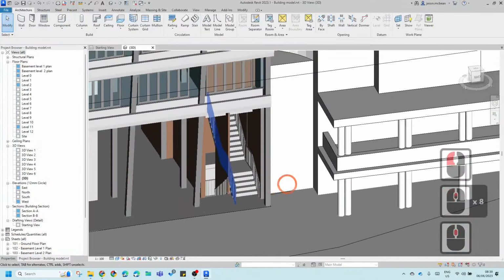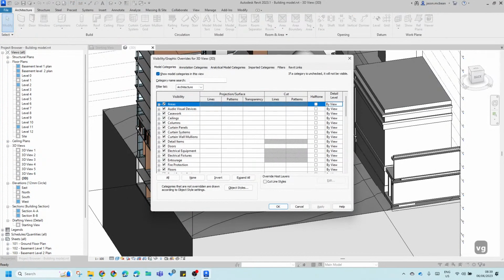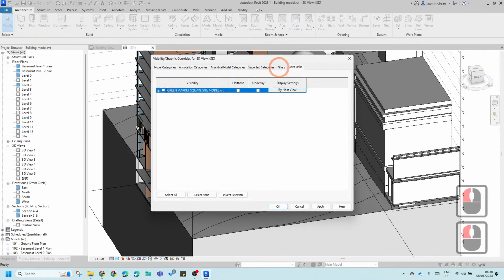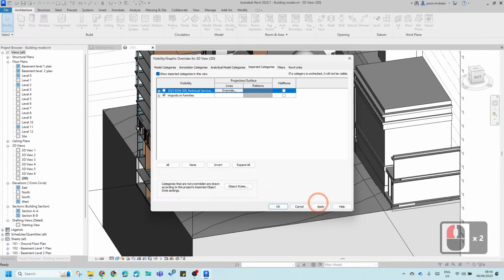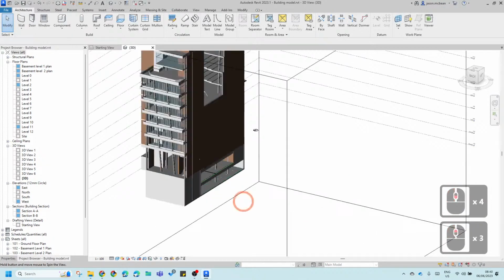Okay, cool. All right, so we're going to build some columns. So what I'm going to do very quickly is hide all the links for the time being, just so I can focus on the building itself, and we can focus on the front of the building as well.